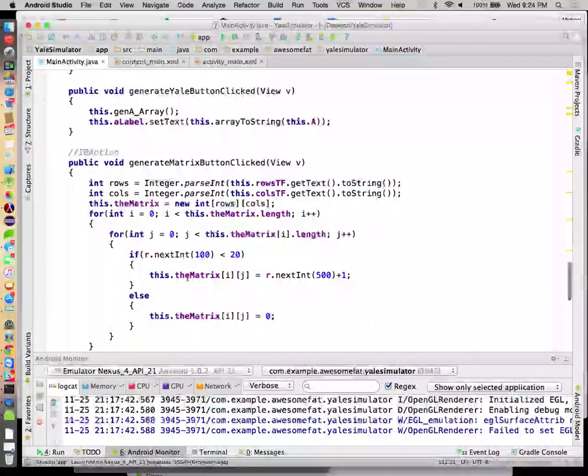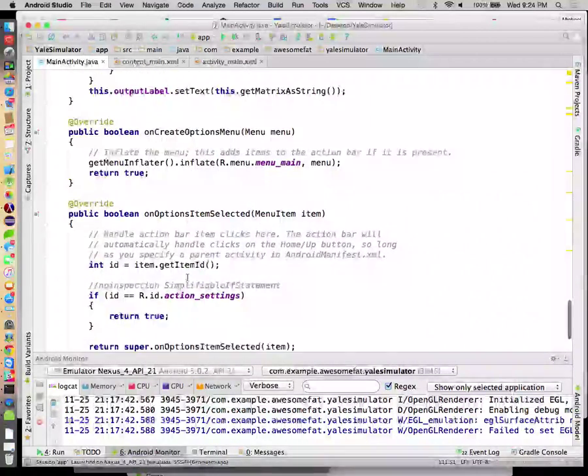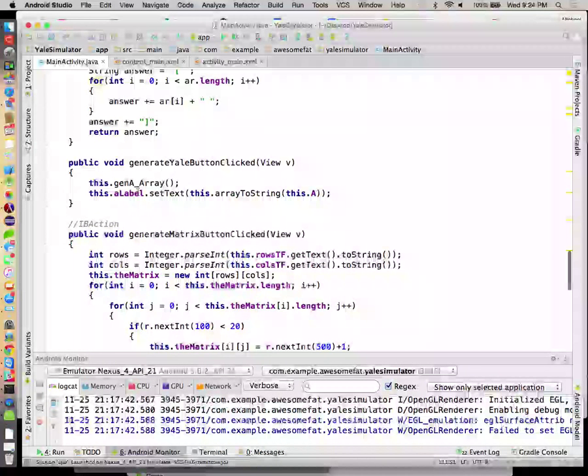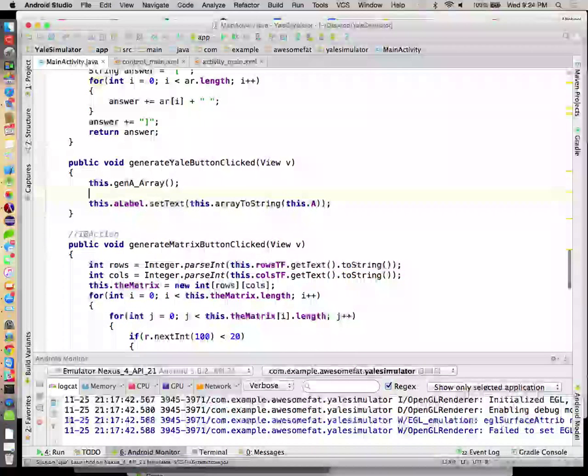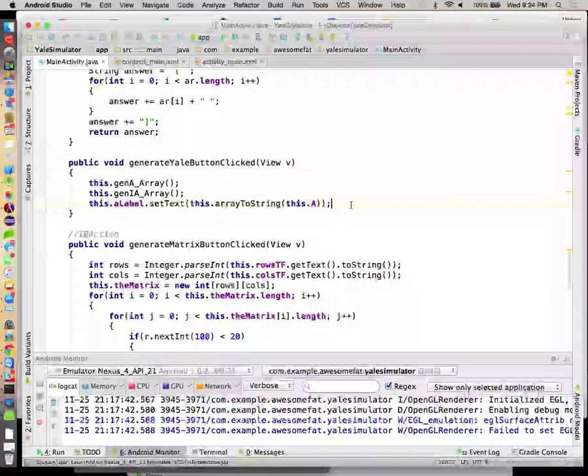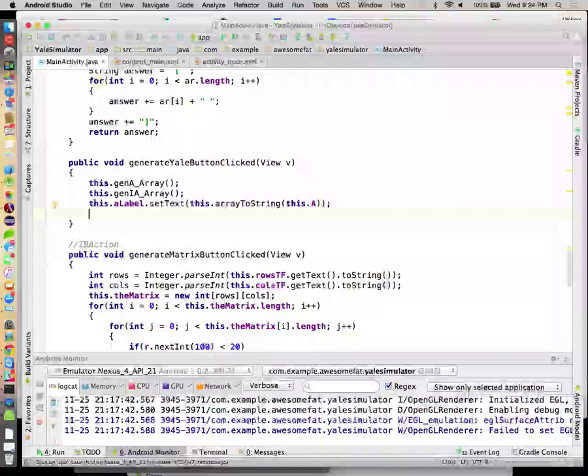So down here, where's my function? Generate Yale button clicked. We'll do genAArray, then this.genIAArray. Then we'll set the label for this guy equal to that. Let's just steal this. Now we can set IA's label. IA label is equal to this.IA converted to a string. So go ahead and run this.